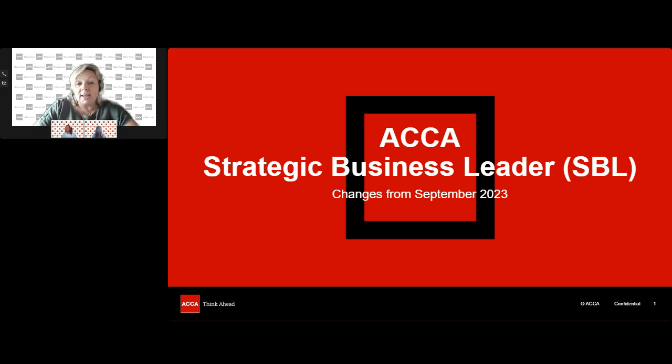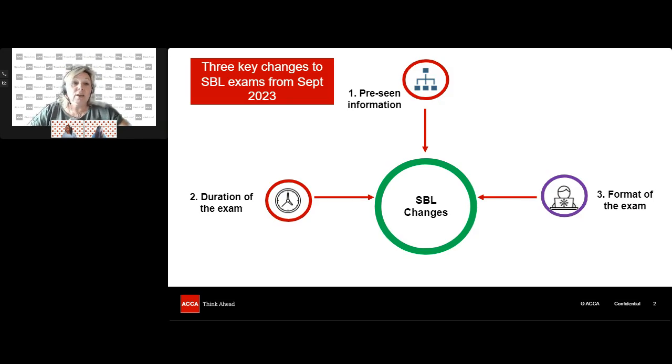So starting off, in September, we're going to be introducing 3 key changes to SBL, and this will start from the September 2023 session onwards. The first change is that we are introducing pre-seen information. The second change is that we are shortening the length of the exam. Previously, SBL was a 4-hour exam. We're reducing it down to 3 hours and 15 minutes. And then the third change is to do with the format of the exam. Not all of it is changing, but there are some aspects of the format that are changing, and we'll explain those to you. So those are the 3 key changes that we're going to go through.